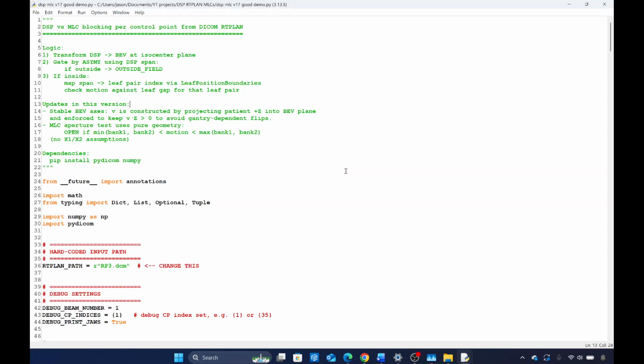It's outside the field. Third, if it's inside the Y jaws, I determine which MLC leaf pair corresponds to that Y position, using the leaf position boundaries from the RTPLAN. And finally, I check whether the point lies inside or outside the leaf opening for that specific leaf pair.